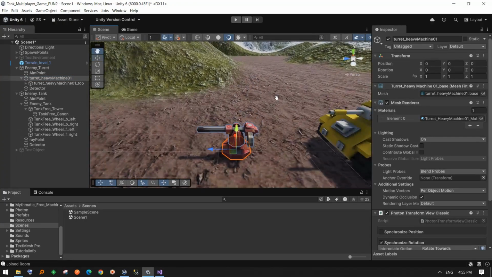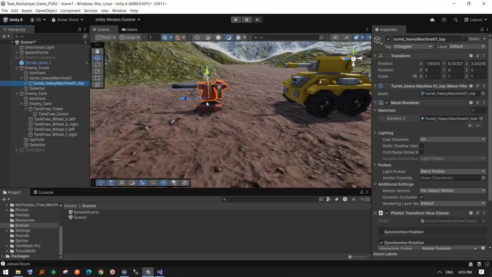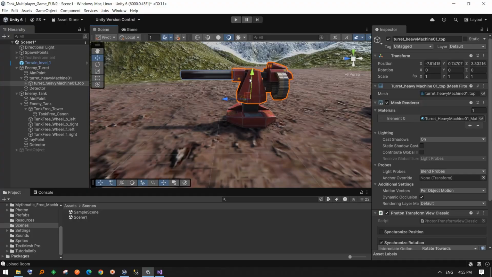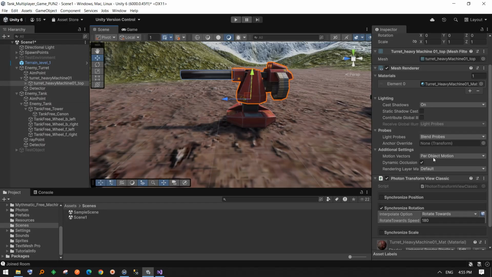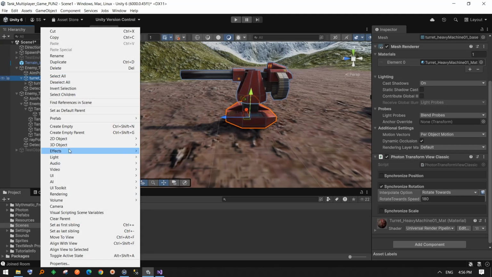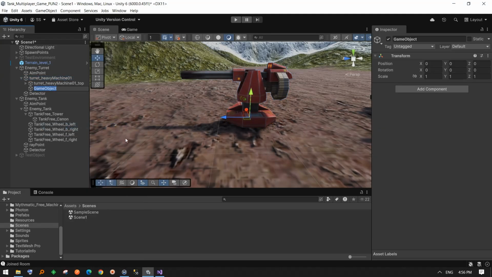Next, we want to work on the pivot of turret tilt, or turret heavy machine 01 top. As much as possible, we aim to place this pivot near the beginning of the barrel. So by selecting turret heavy machine 01 or turret, we create an empty object and rename it to turret tilt. We then raise the object slightly to place it near the barrel.